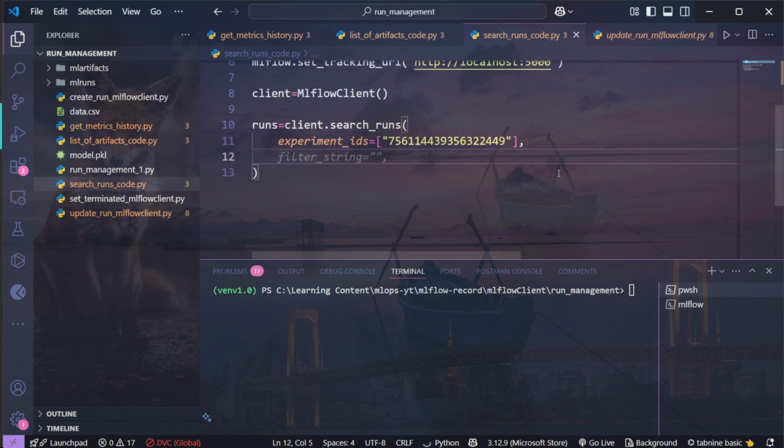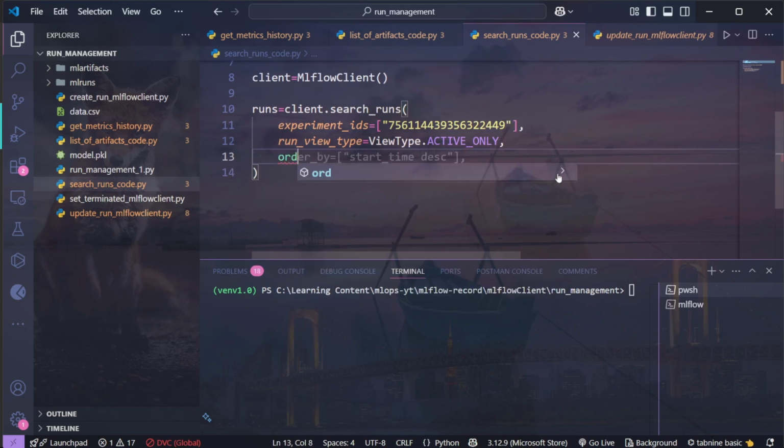After that, what do I need to pass? The run view type, equal to active only. I just want active runs only. Then what I want to order by: start time descending. Based on the start time of the run, I want that in descending order.